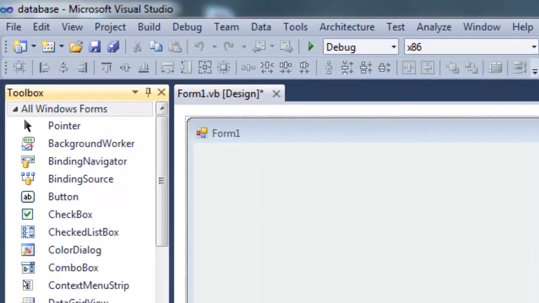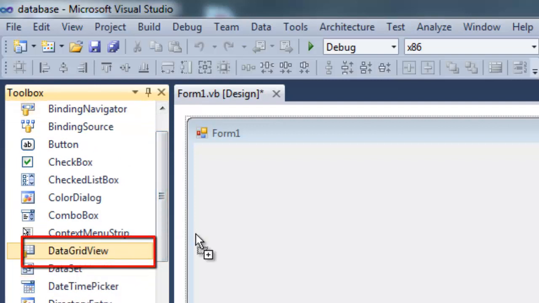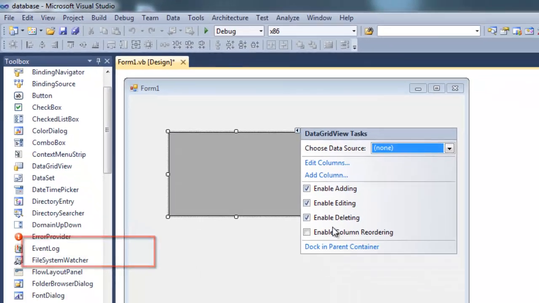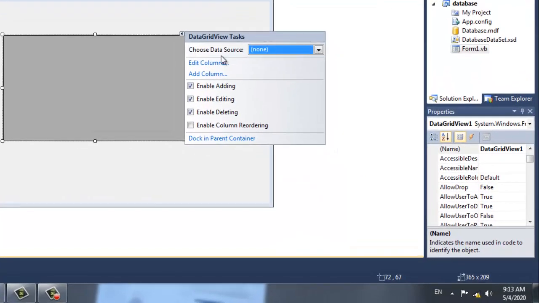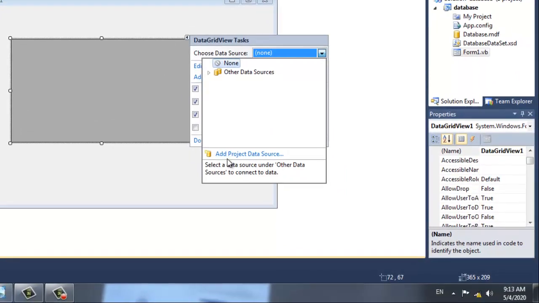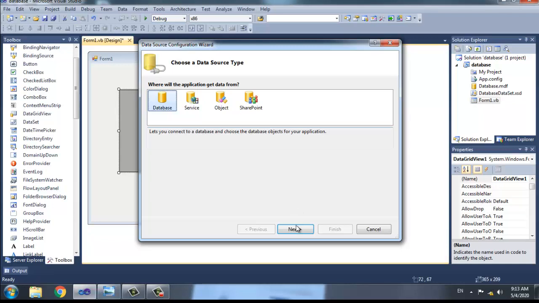For that I have one control, data grid. Go to toolbox. You can see data grid view, drag and drop in our form. You can see in that control in upper side this arrow. Click on this arrow. Okay, choose data source in select drop down. Here you can see add project data source. Okay, you select database.